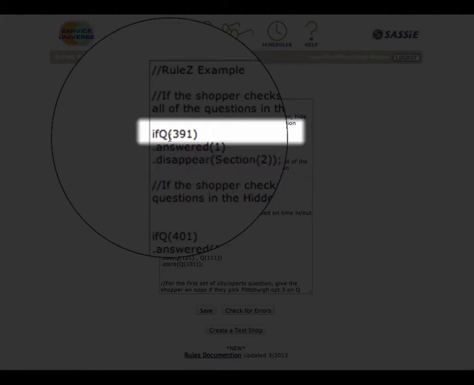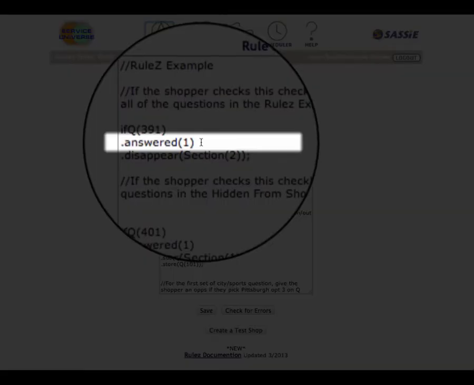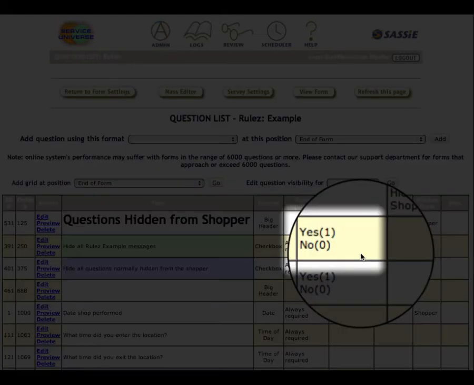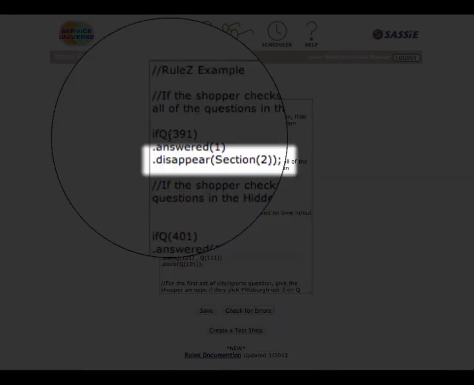The first line in the rule statement is selecting question ID 391. And then we have our cause statement, which is that question ID 391 is answered answer option 1, which is the yes answer option in a checkbox question. And then we have our effect statement, which is that we are then disappearing section 2.